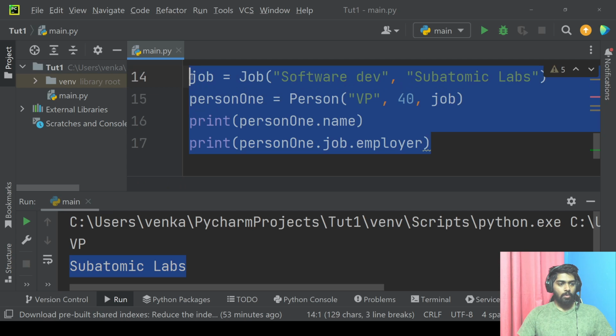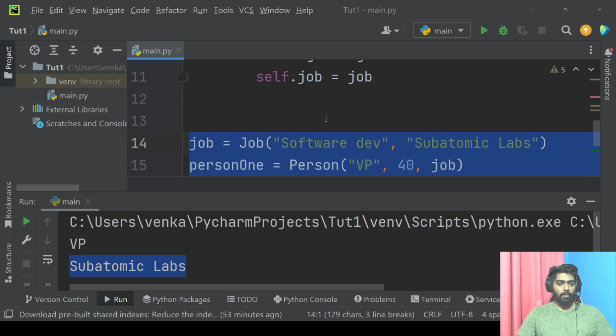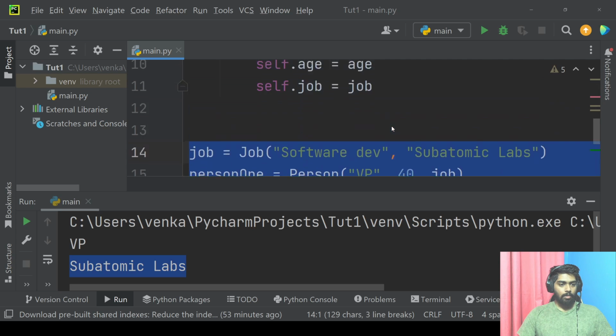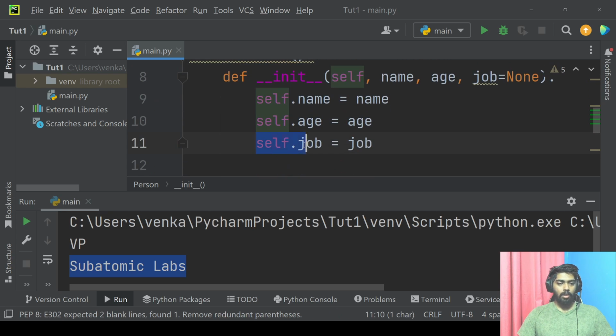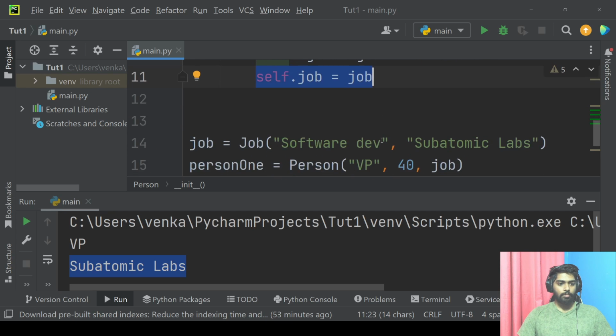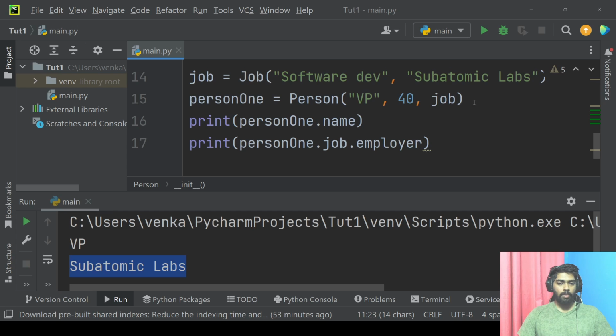So this is how we can code a has-a relationship. The person class has a job object. And we can also create many other persons with different types of jobs.